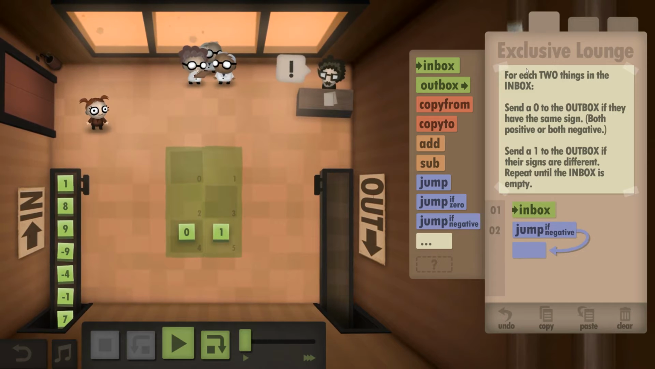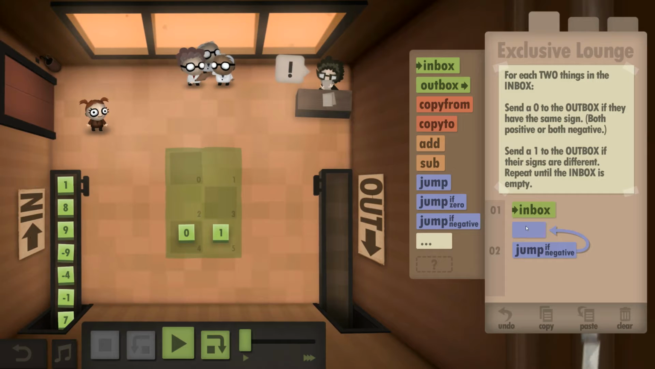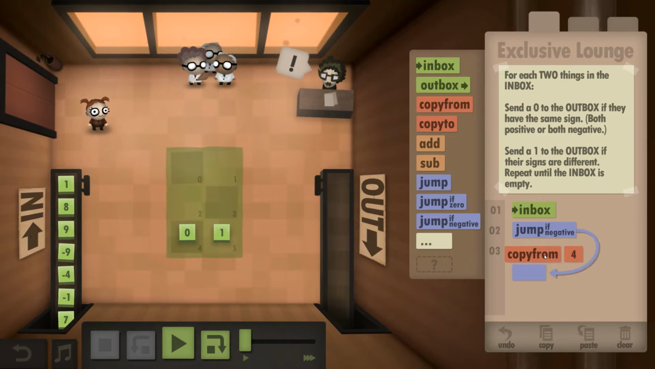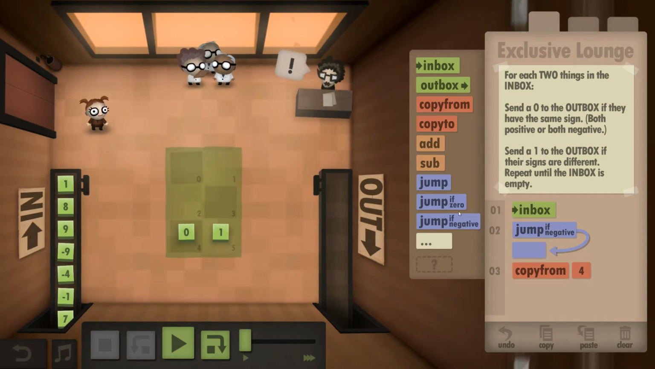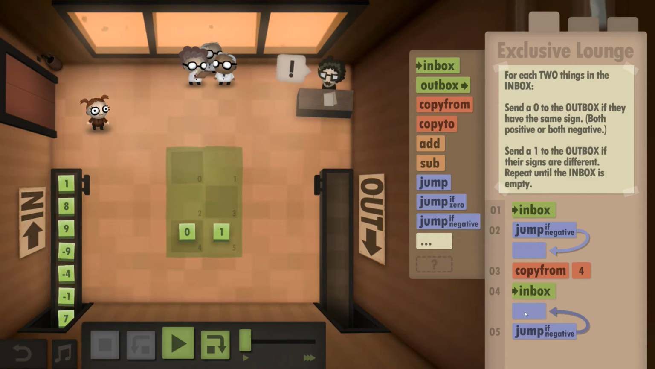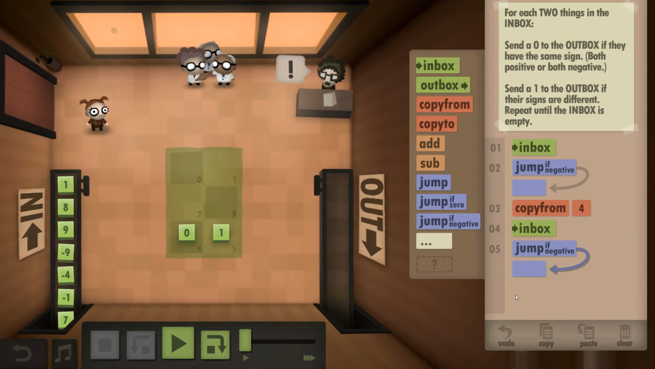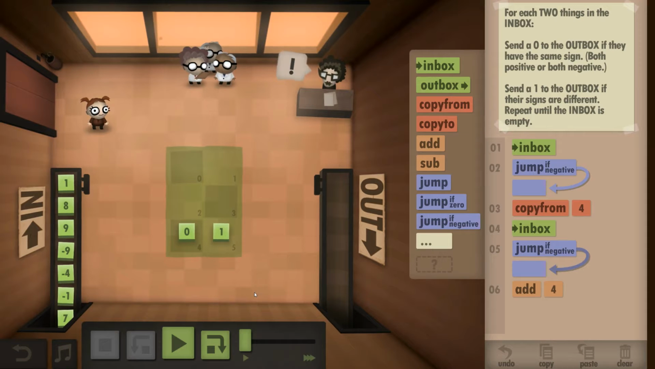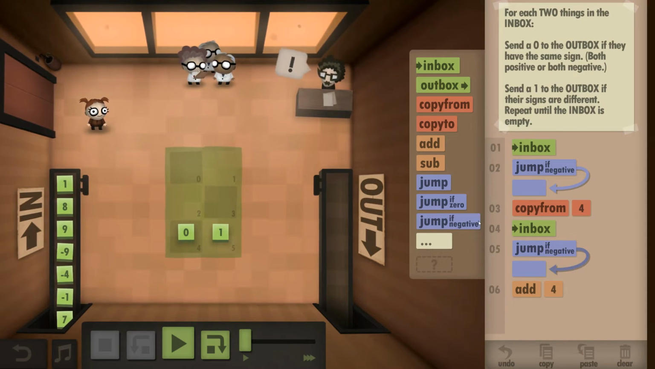Inbox. If it's negative, copy from 4. It's a 0, so it gets a 0. If it's negative, that doesn't make sense. So if it's negative, we store a 0. Then we get the next one. And if it's negative, we want to add a 0. Else, we're skipping this thing. What do we want?